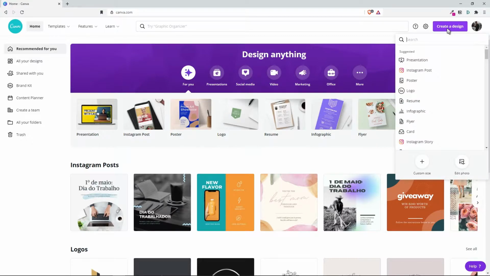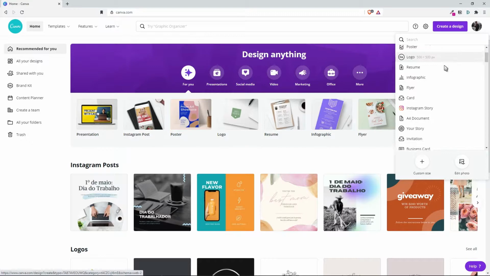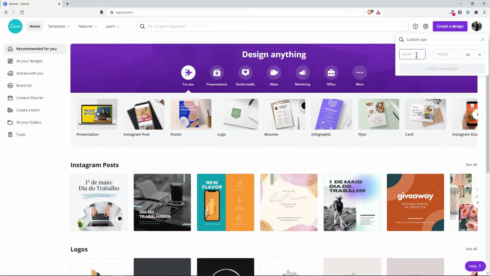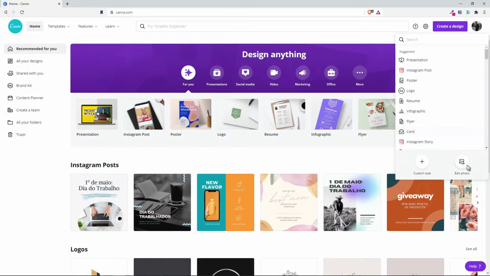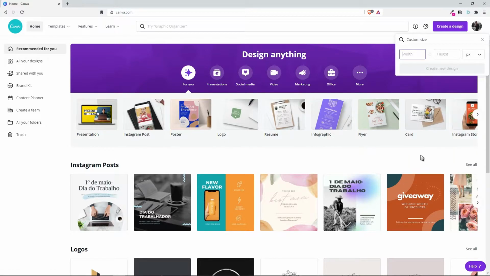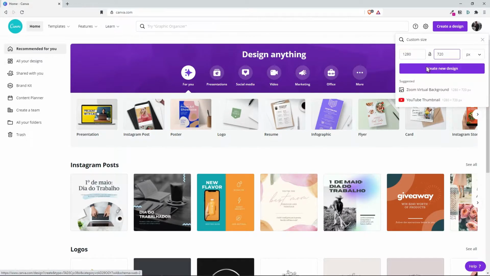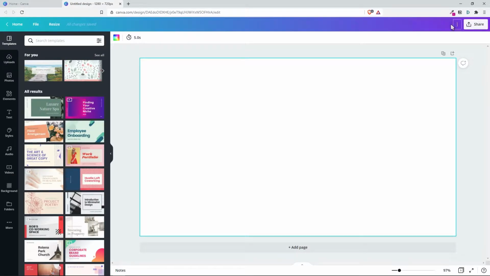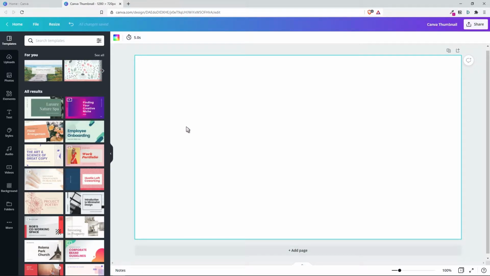To create a new design, simply click Create a Design. You can choose from the pre-selected designs such as Instagram post, which is 1080 by 1080. You can also use the custom size and you can also edit a photo from your computer. We're going to be using the custom size and we're going to make it 1280 by 720 because it's going to be a YouTube thumbnail. The first thing I always like to do is rename my Canva design, so I'm just going to name it Canva thumbnail. As you can see, here's our blank canvas.